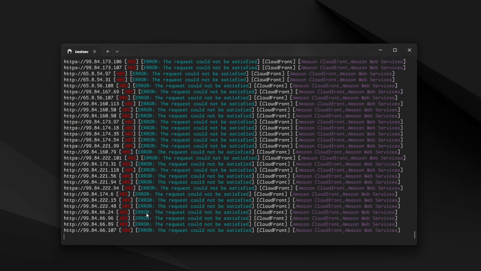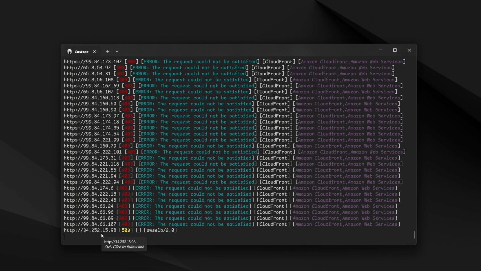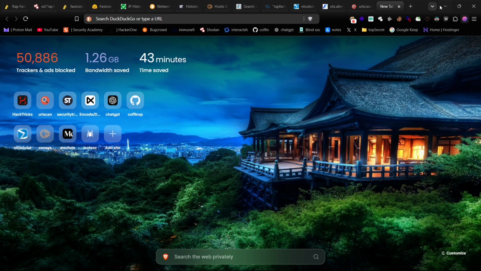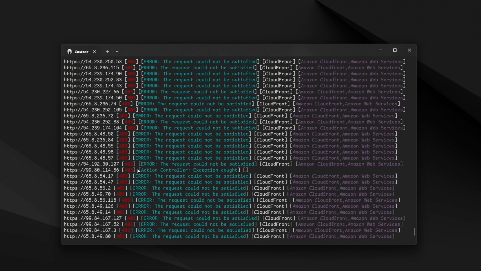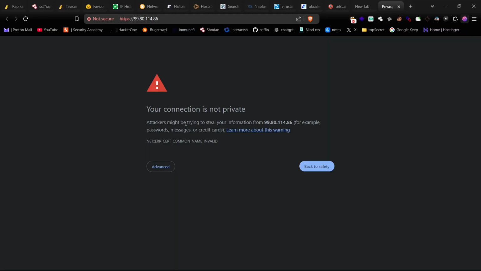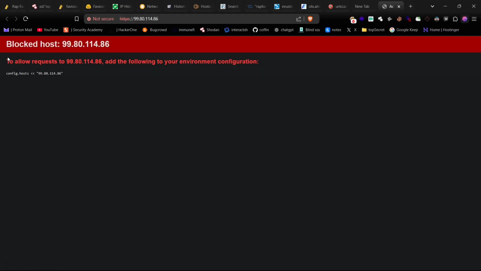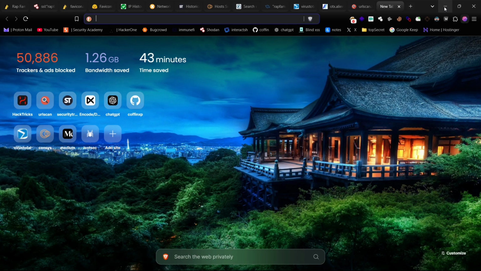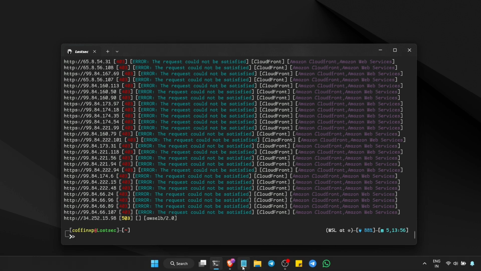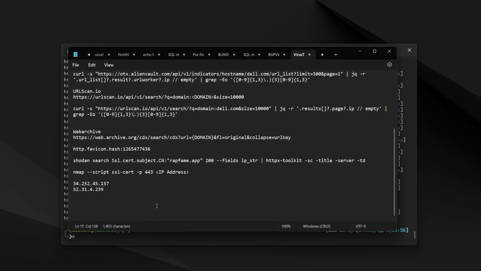As you can see, we got many 403 status IPs, because all are behind CloudFront WAF, so you can't directly access these IPs. Now let's check some of these IPs. As you can see, there's no origin IP for this domain from VirusTotal and AlienVault, but you can find IPs of other domains. For this website, we got origin IPs from CVE and Shodan results.